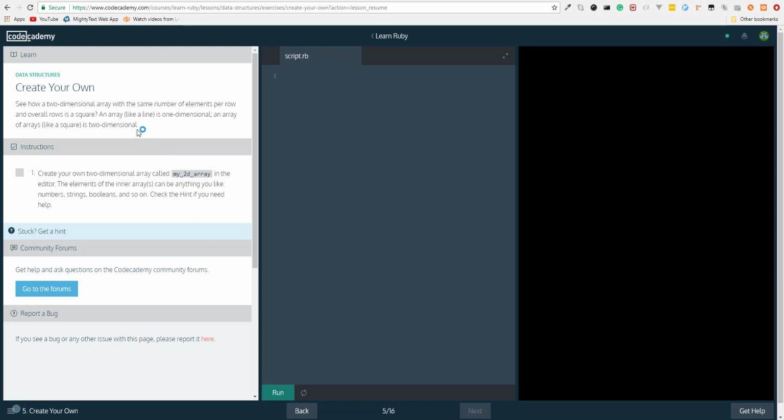Create your own. See how a two-dimensional array with the same number of elements per row and overall rows is a square. An array, like a line, is one-dimensional. An array of arrays, like a square, is two-dimensional. Create your own two-dimensional array called my 2D array in the editor. The elements of the inner arrays can be anything you like: number, string, booleans, and so on. Check the hint if you need help.